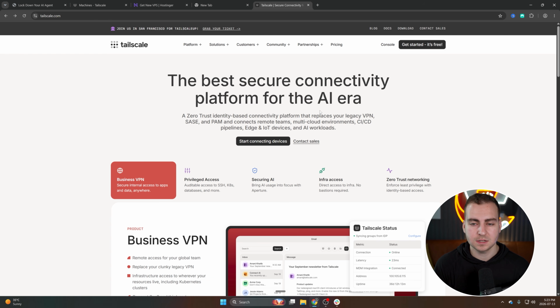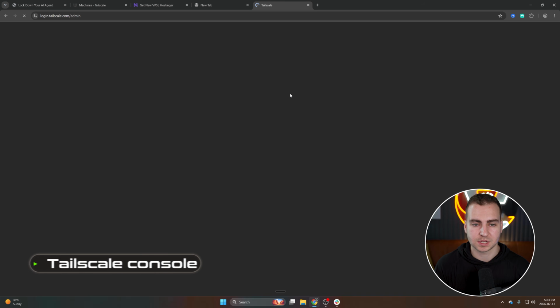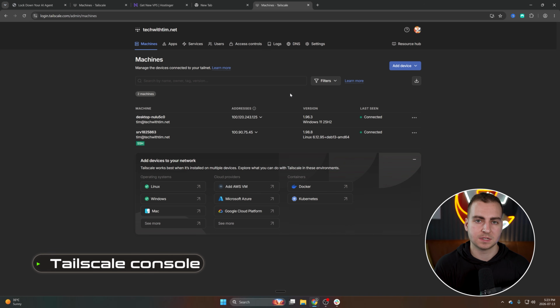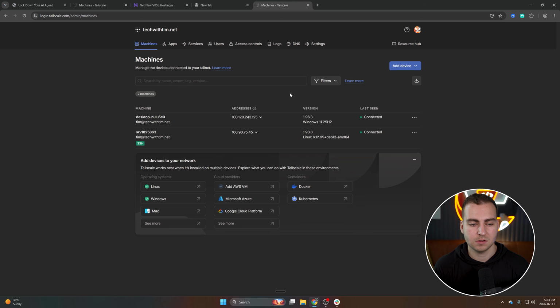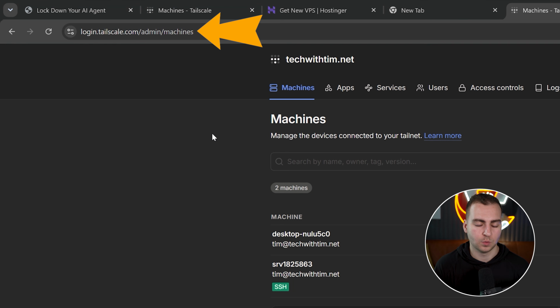Now, once you've signed into your account, make sure you do this in the web as well. What you can do is go to the Tailscale console. So again, we're downloading the Tailscale application on any device that we want to connect to our AI agent from, and then we are signing in with our Tailscale account, and we're just opening up the web UI or the console in the web. Okay, there's a few prompts that you might have to run through, but it's very straightforward.